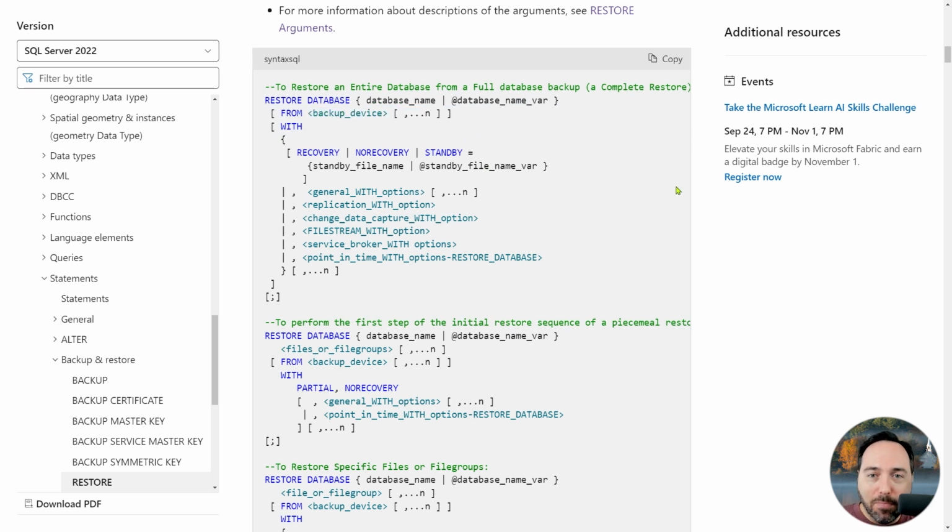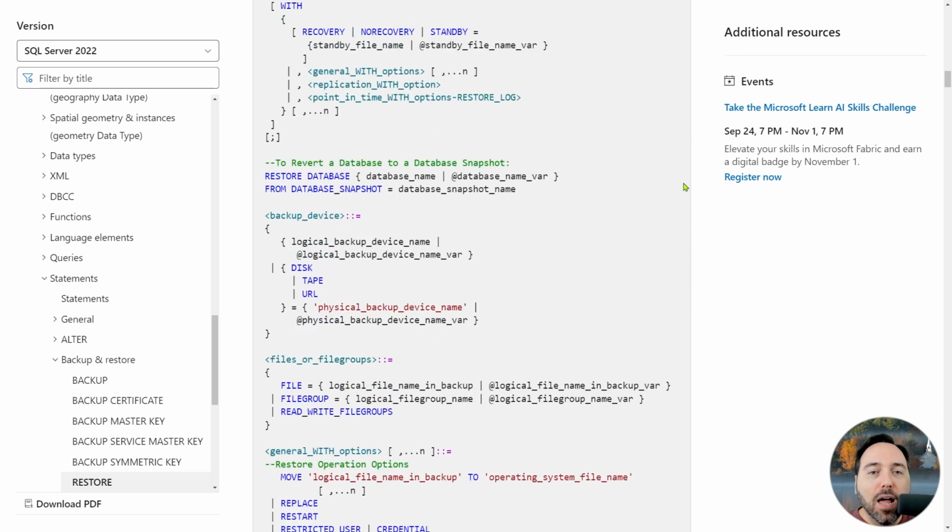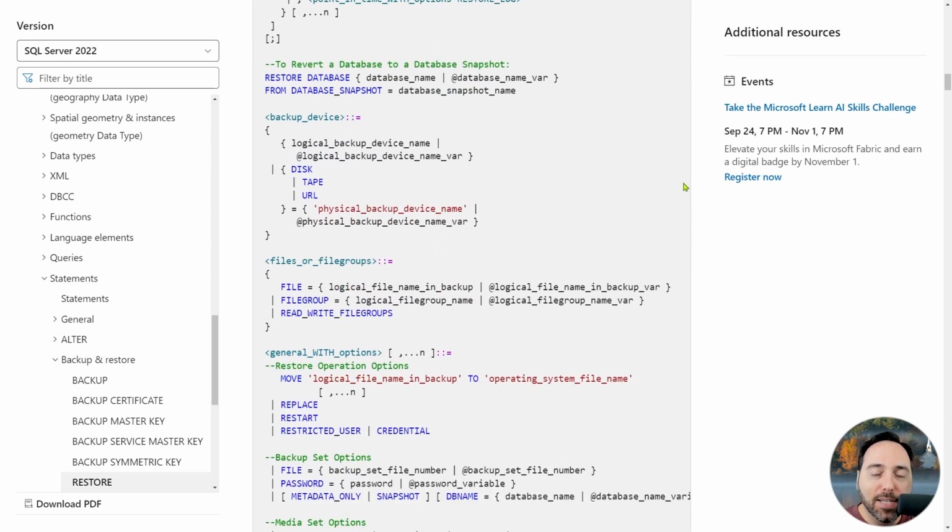Note that backup device has angle brackets and there's array-like notation after it. This is telling us that there is a backup device section in the syntax and that we can have one or more of these entries, which would happen if we took a database backup over multiple files. That is a common technique that will help with backup performance, and we'll talk about that actually in the next video. Let's scroll down to the backup device section.